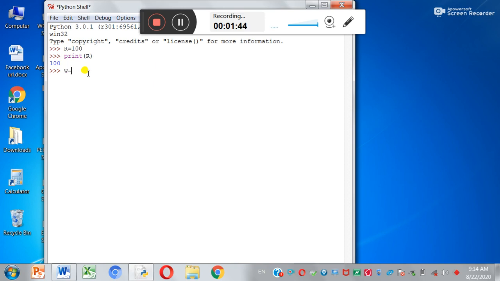w is equal to 200. Now r plus w, this is 300. Why? Value of w is 200, value of r is 100, and what we have done, r plus w, means 200 plus 100 which is 300.